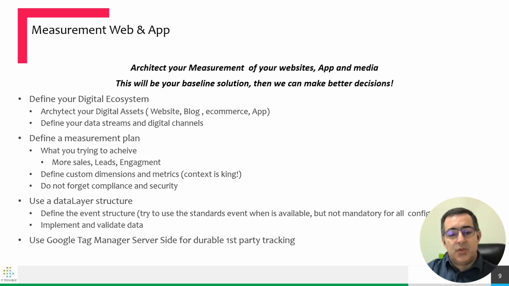Another thing is to use Google Tag Manager server side, because it's more durable for first party tracking. How is that? Because the normal Google Tag Manager is client side. This means that when people go to your website, googletagmanager.com is tracking your website. So it's a third party cookie. With Google Tag Manager server side, it's your example.com that appears as the tracking mechanism. So it gives you a first party cookie. And first party cookies are more durable than third party cookies, as you know.